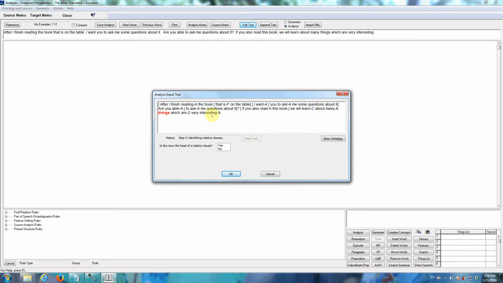Many things which are very interesting. Things is the head of a relative clause. So I'll double click on yes. It inserts the opening boundary for the relative clause. We need to supply the end of the relative clause. It'll go right there.